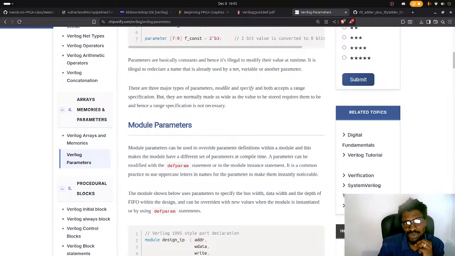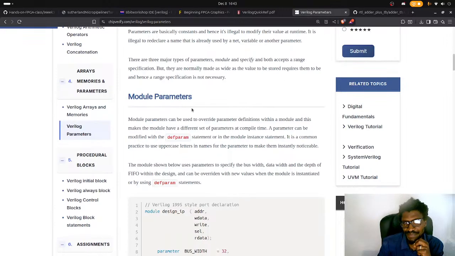Types of parameters. There are 3 major types of parameters: module and specify. Both accept a range specification, but they are normally made as wide as the value to be stored requires them to be, and hence a range specification is not necessary. Okay, cool.